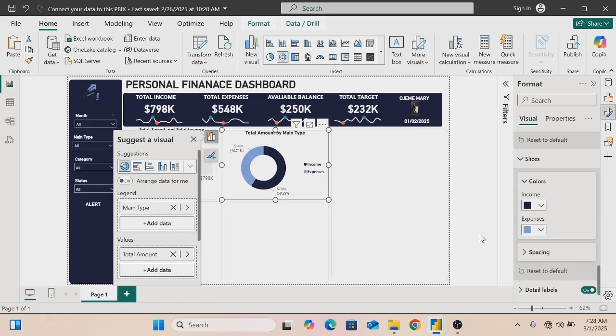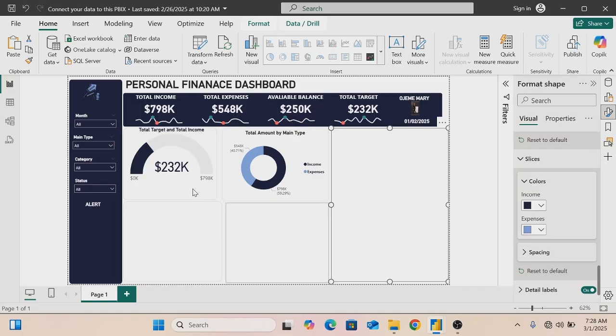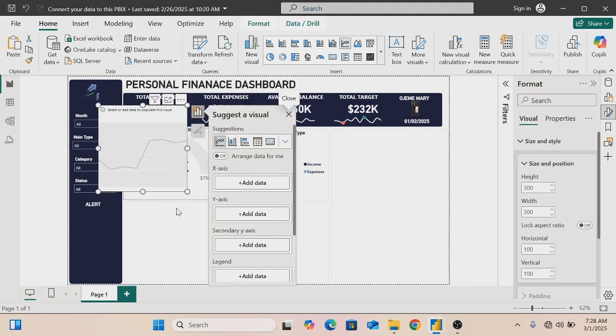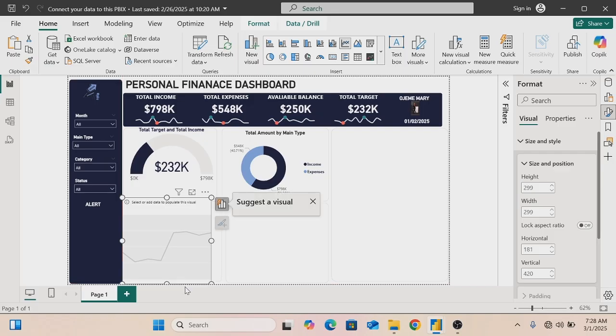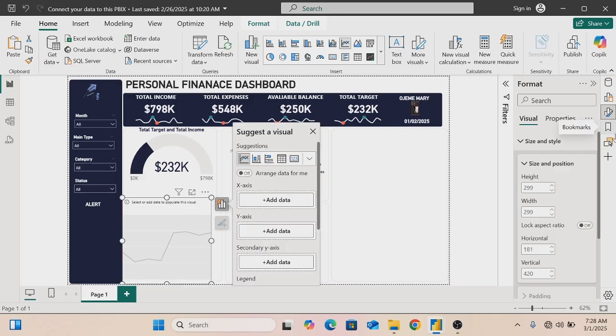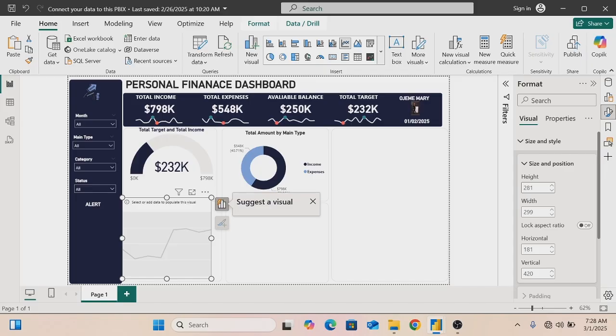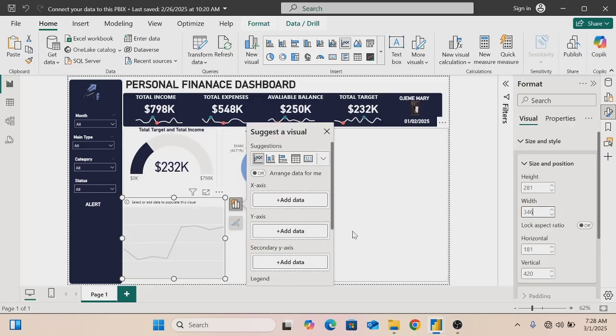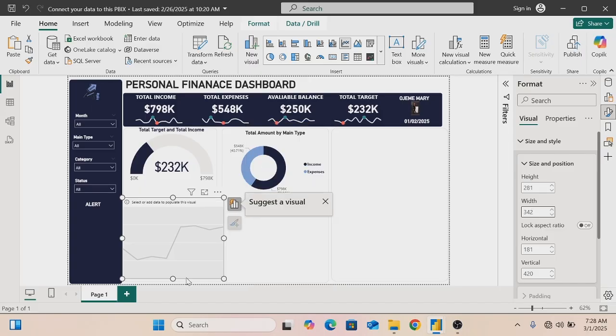Next, I want to bring in a line chart. So click out, come to this line chart, and we are putting it right here. For this line chart, we want the height to be 281, and we want the width to be 346. Let's see if that's going to work. Okay, so let's adjust it to fit into our shape.